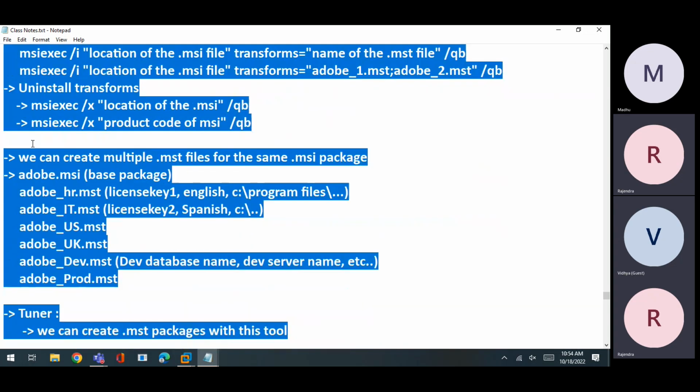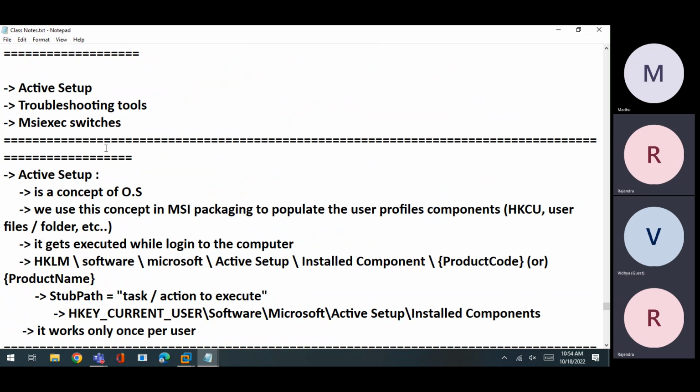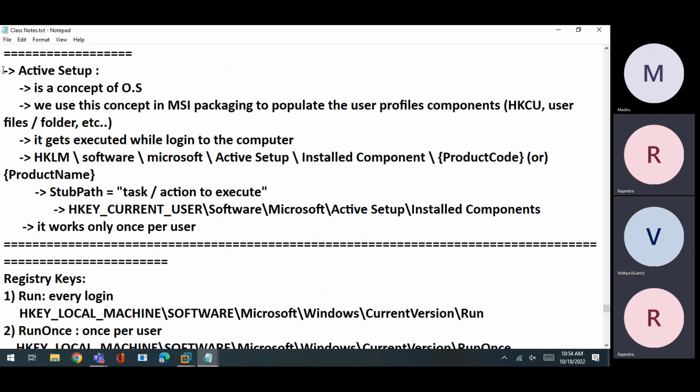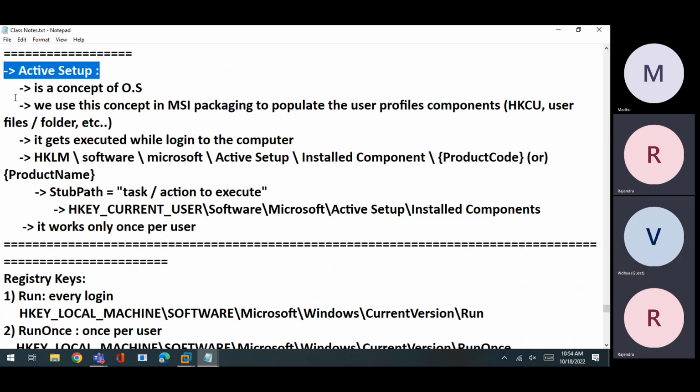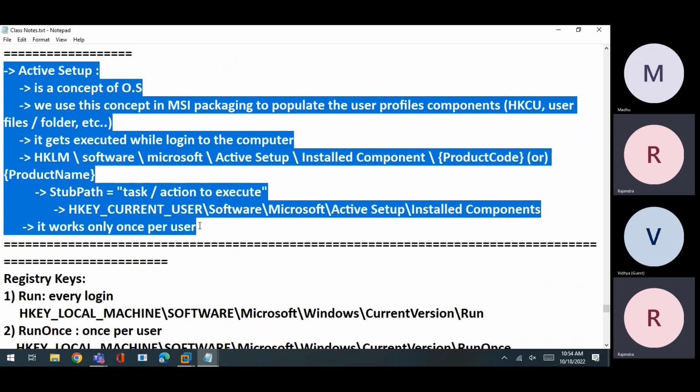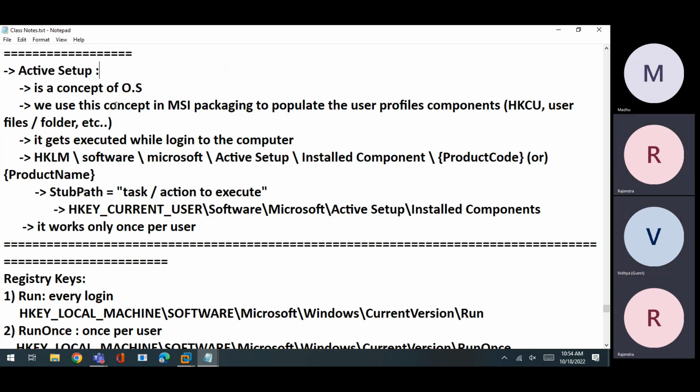Is this clear? Let me focus on this one, active setup. This is something very important. It's a very regular scenario and also repeatedly one of the important interview questions. What is meant by active setup? It's basically a concept of the operating system. It's not something specific to your packaging. It's nothing to do with the packaging. It's a basic OS concept. But we are going to use this active setup concept in our packaging world for customizations.